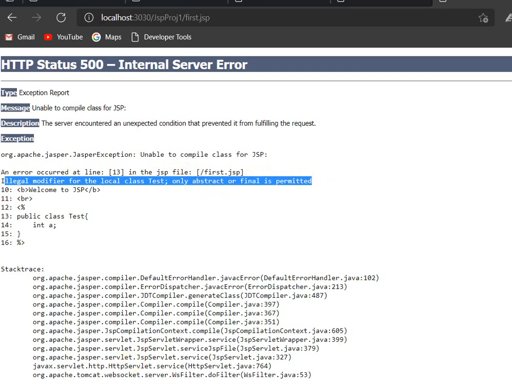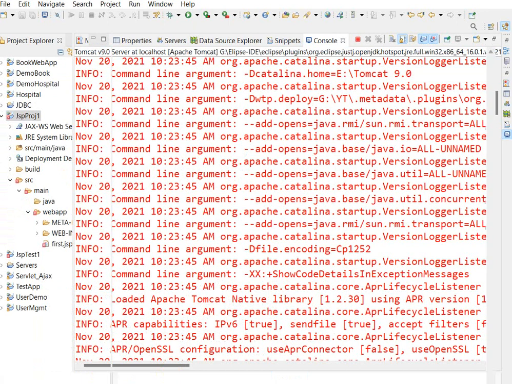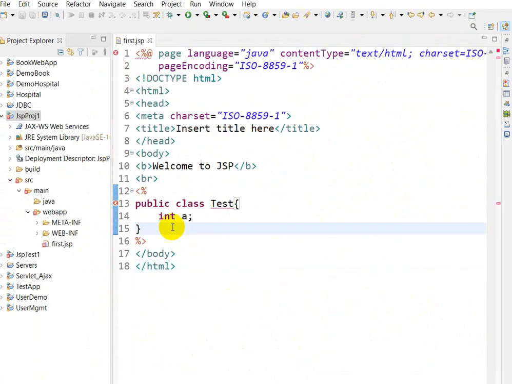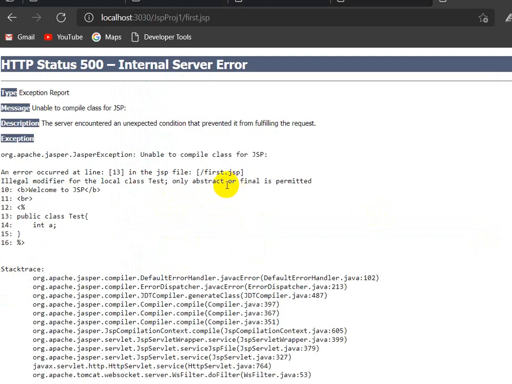So in the scriptlet tag we can define a class, but that class must not have an access modifier, that is public, private, protected and default. We will get an error if we write this class with an access modifier, but we can write a class with abstract and final. So let me see abstract.